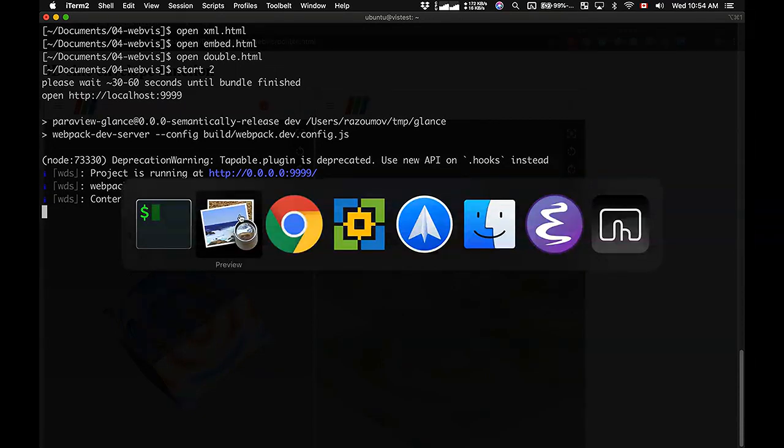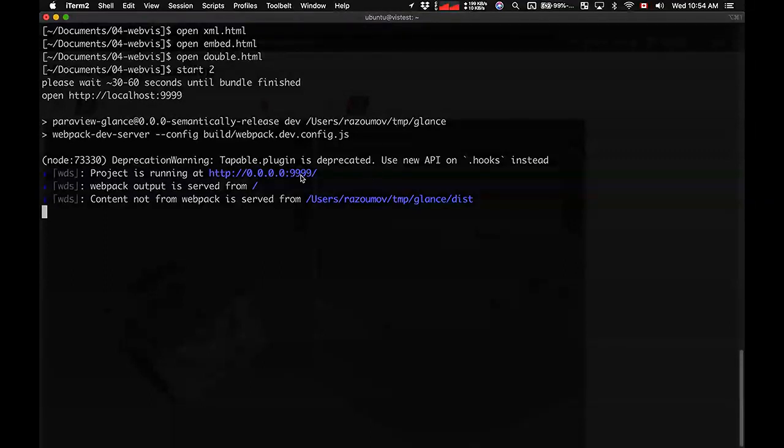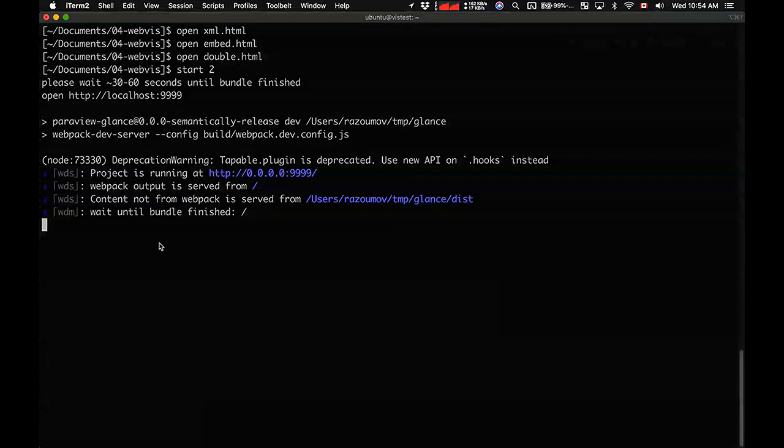And then let me click. So this is localhost port 9999. Let me open this. And most likely it will just say you have to wait. Yeah, wait until bundle finished. So let's just wait maybe 20 seconds.